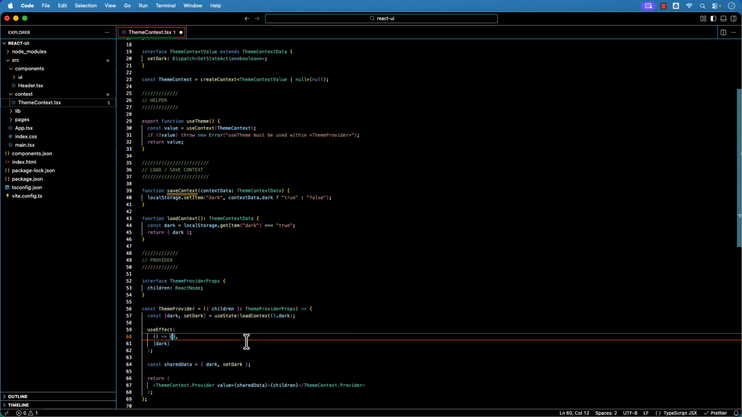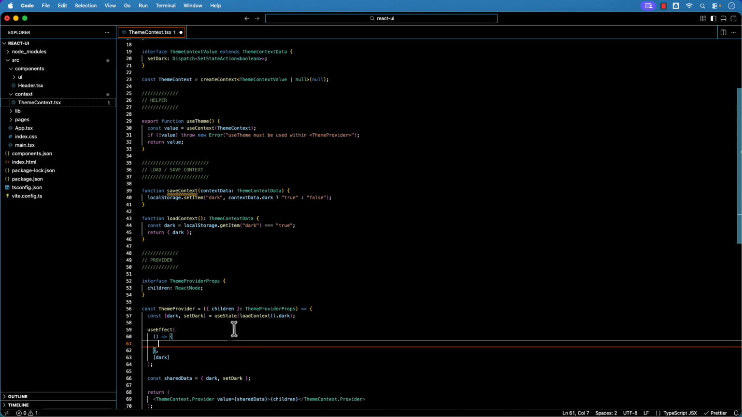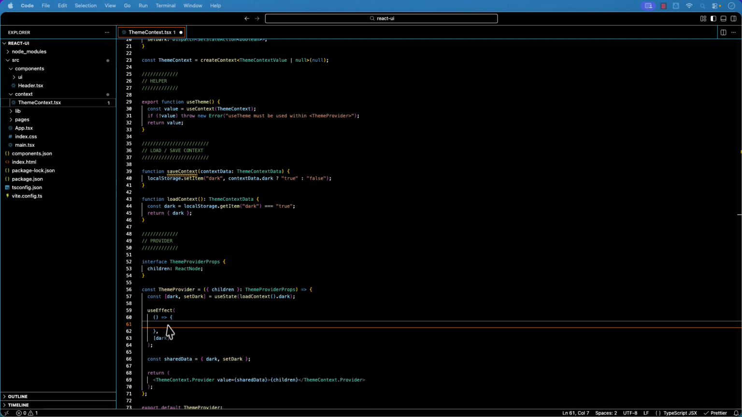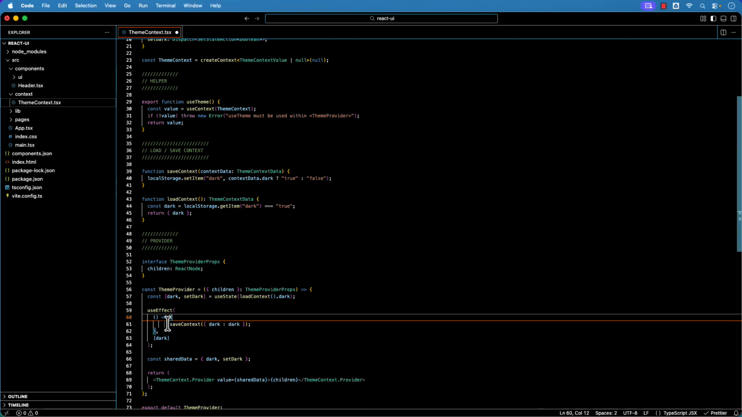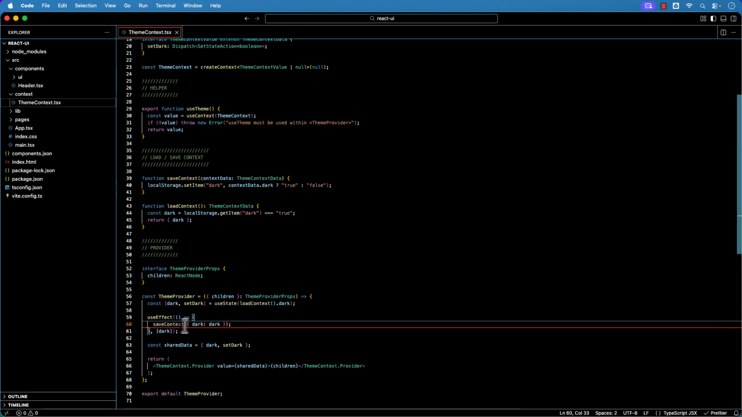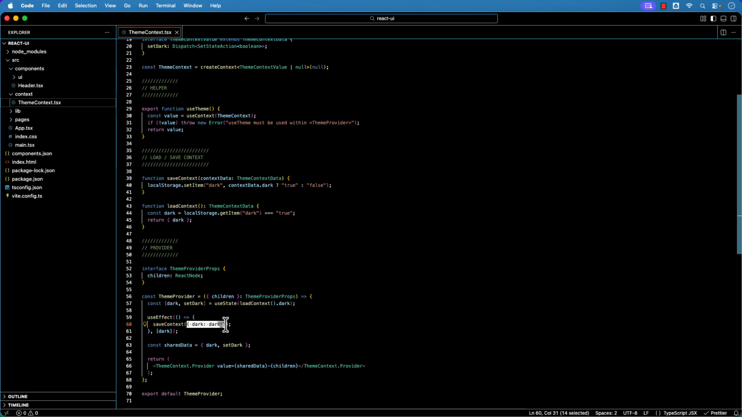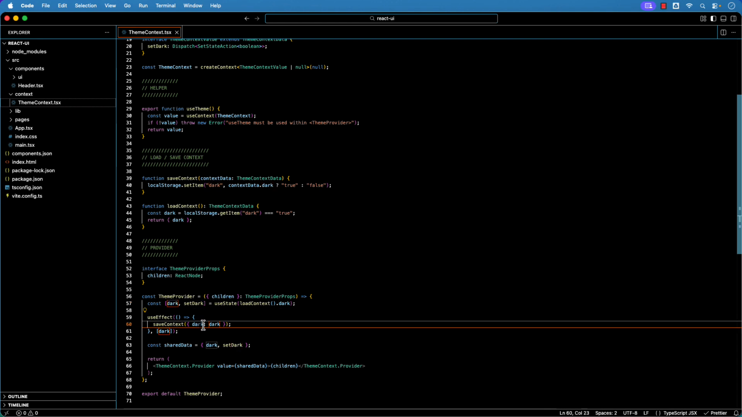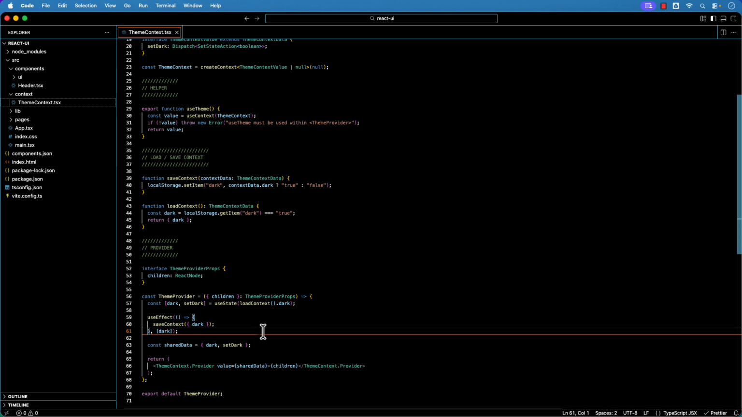So this function will get called every time dark changes, and all I need to do is to save my context. So let me just paste something into his. So here you can see I said saveContext. I'm saving an object where dark is set to the value dark, which of course is this state variable up here. And again, I can use the JavaScript little trick for condensing these into a single item, and JavaScript will understand what that means. So that is everything we need to get this working.